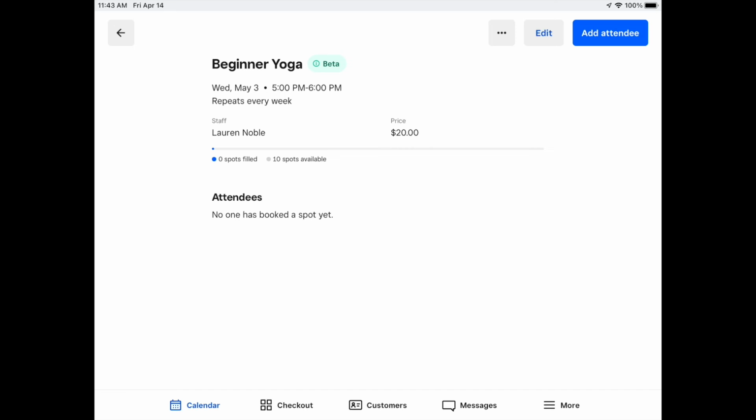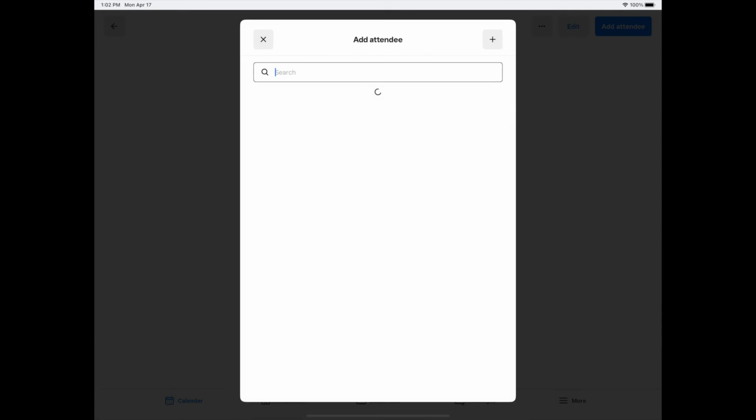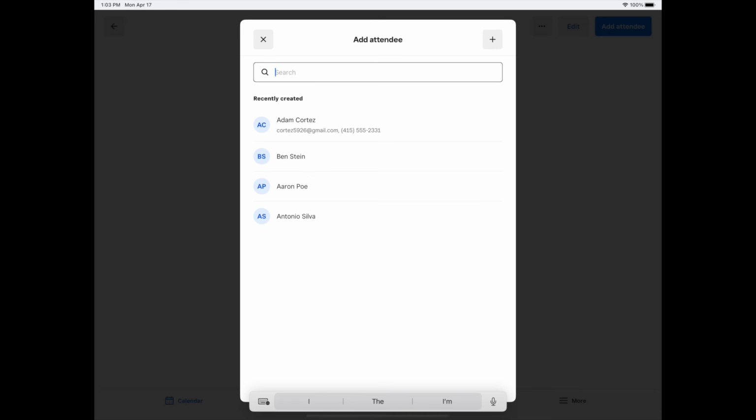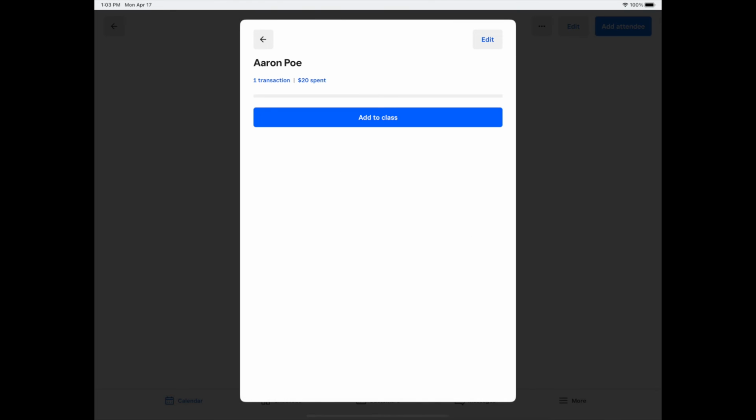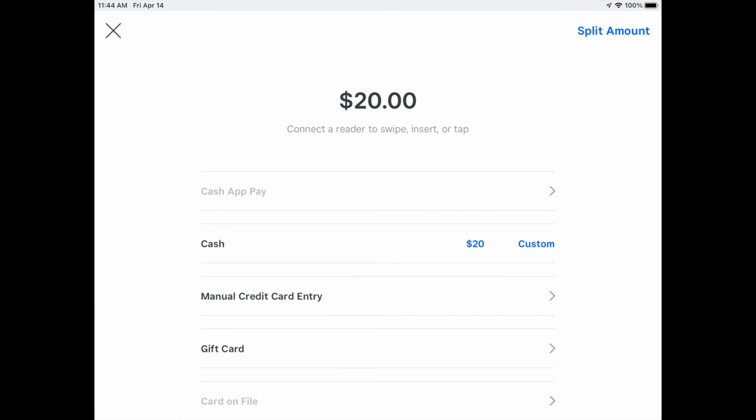You should see an Add Attendee button at the top. Clicking the Add Attendee button will allow you to search for a client. Next, select a client from the dropdown. You can confirm their information and then click Add to Class. Now you'll have the option to charge the attendee immediately using different payment method options.